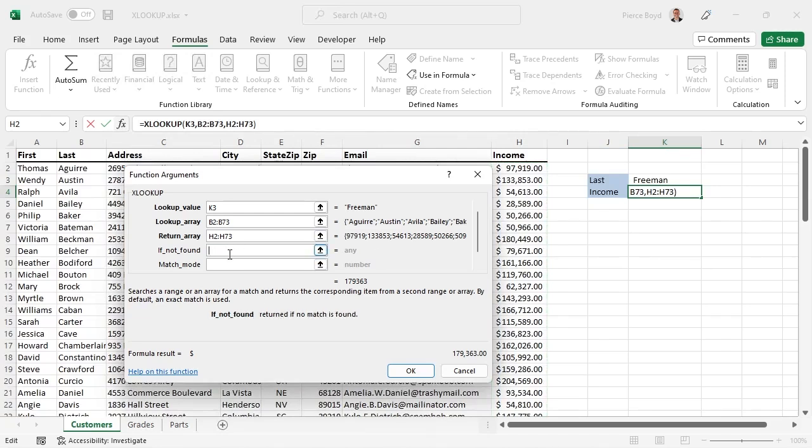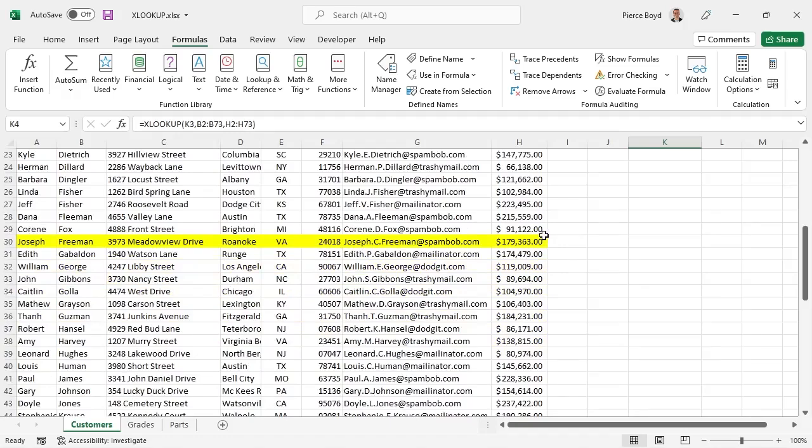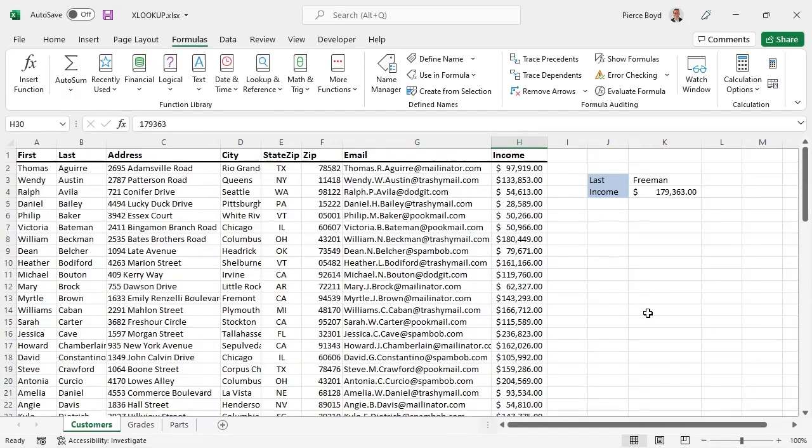Now, we have two optional fields. If not found, which is where we can enter our own text. If it can't find this value, it's just going to return NA, and we'll look at that in a little bit. And match mode, we will also talk about in just a little bit. By default, the match mode is exact match. It will look for an exact match. So let's click OK. And we see we have our value, 179,363. And when we scroll down, we see, in fact, it did return the right value.